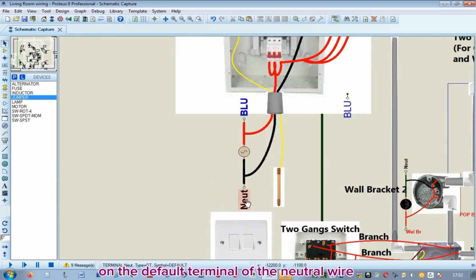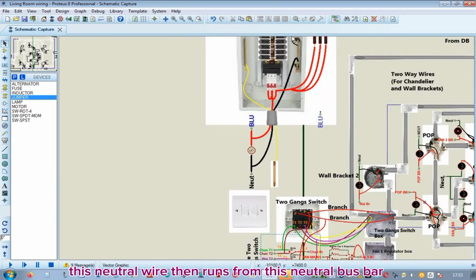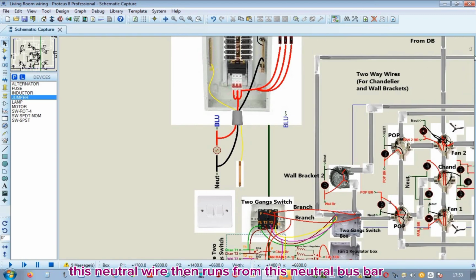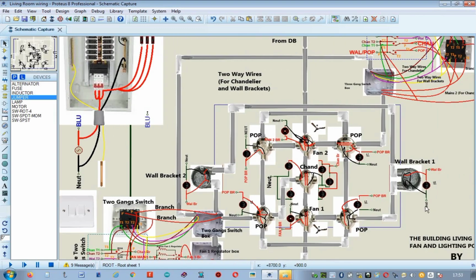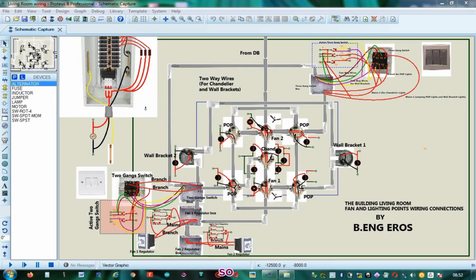You can see the label on the default terminal of the neutral wire which fed the neutral bus bar. This neutral wire then runs from this neutral bus bar to supply all the points with the same labeling. You can see it. So, let's now run the simulation demonstration of the design.